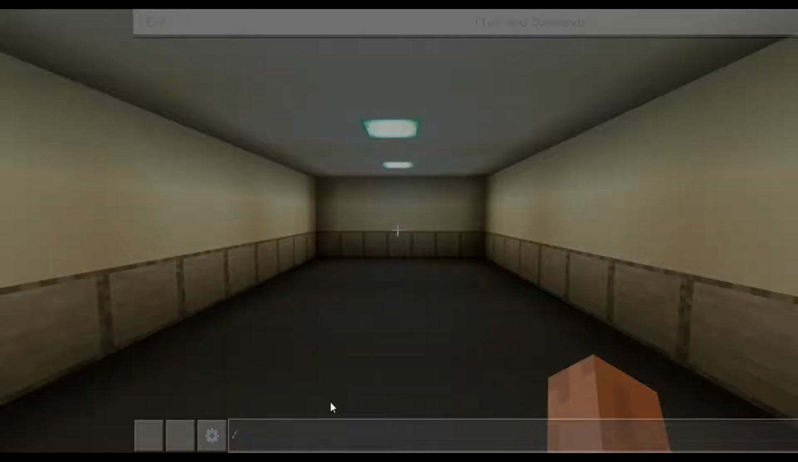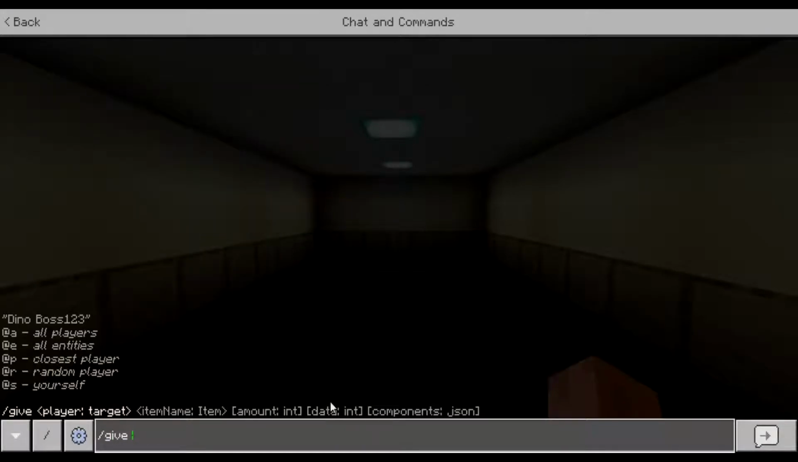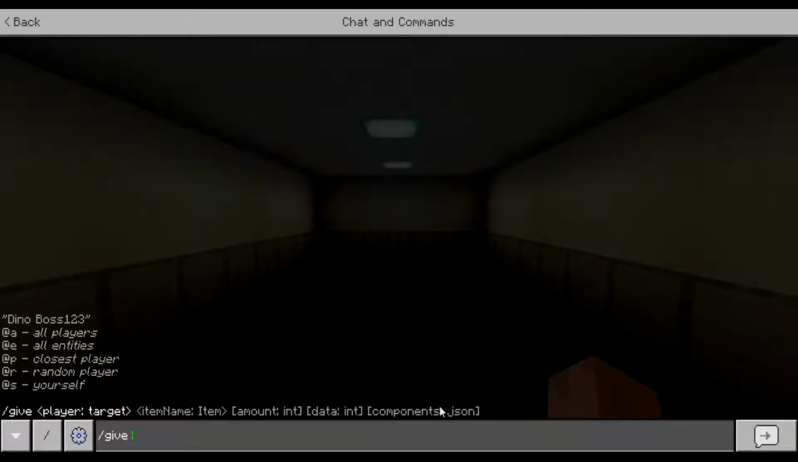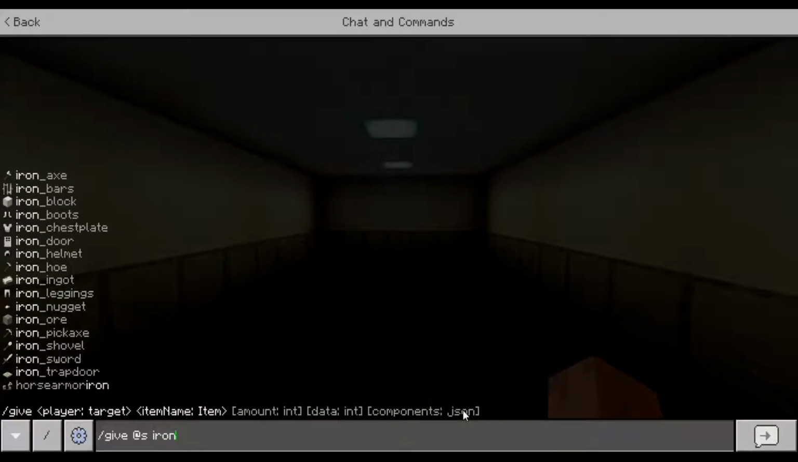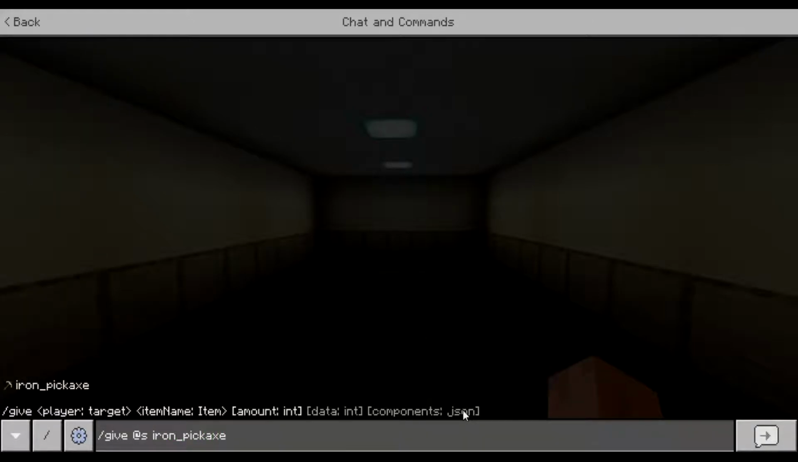Now let's move on to /give. /give has JSON components right there. So let's go ahead and move on over to /give. If I do /give @s, the item I want to give JSON components to, we're going to do an iron pickaxe, and then the amount, 1, 0, and then our JSON components.